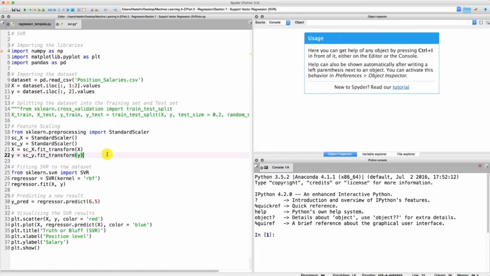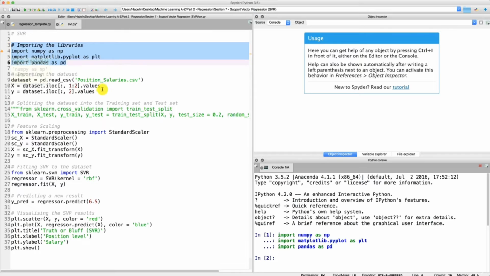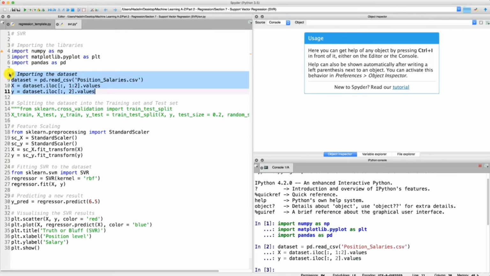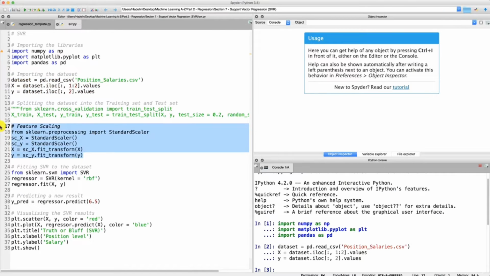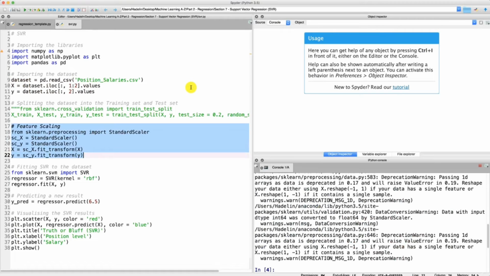And now let's re-execute this whole code to see if it was actually feature scaling that made this poor horizontal straight line model. Let's see. So I'm going to import the libraries first. All right, done. Then import the dataset. Done as well. And now let's eventually apply feature scaling. So I'm going to select this section and execute.